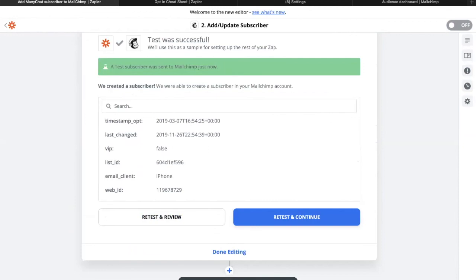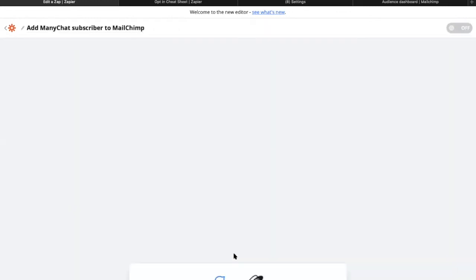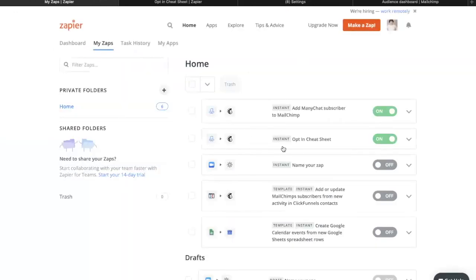So now it says Zap is ready, turn it on now. You would just click this button and turn it on. Okay, and then click done editing. Now you can go to your Zaps and you can see all the different Zaps that are on.